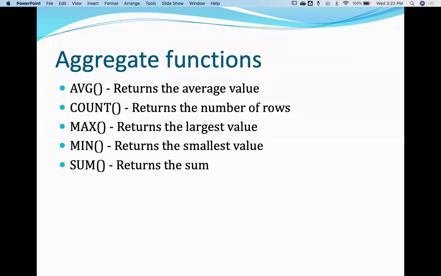So the column should be numeric. Let's say like your salary column, your marks column, your score column. The column should be numeric, then average will work. What average will do is add all those values and divide by the number of occurrences of that particular value.